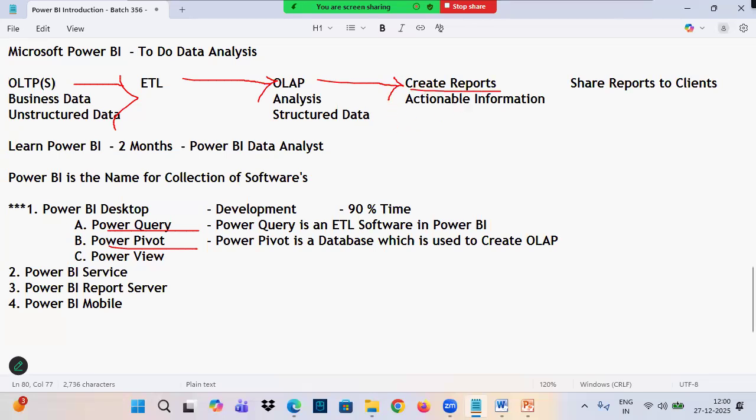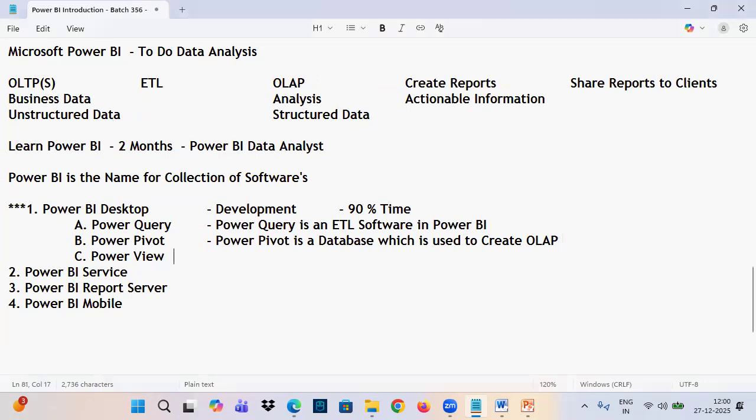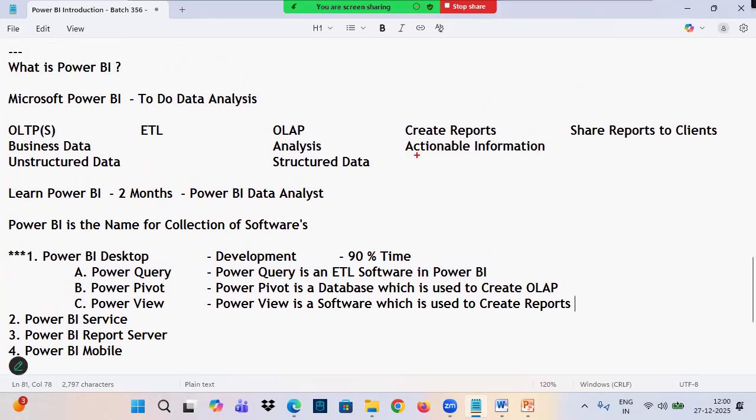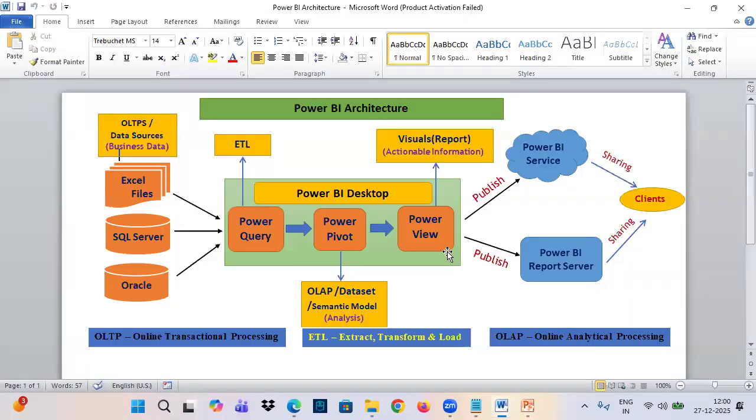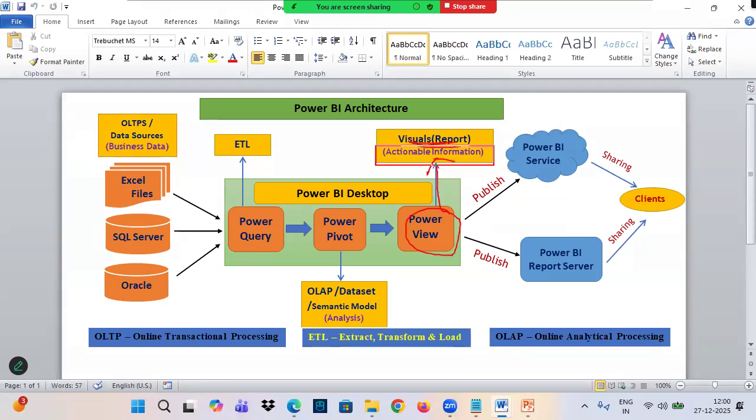Create the reports. Where we need to create the reports is in Power BI, using a software called what? Power View. Power View is a software which is used to create reports. Once you create the reports, those reports contain what? Actionable information. To whom do you need to share it? We need to share with the clients. In the architecture slide, in Power View we'll create what? Reports. Those reports contain what? Actionable information. Finally, you need to share with whom?